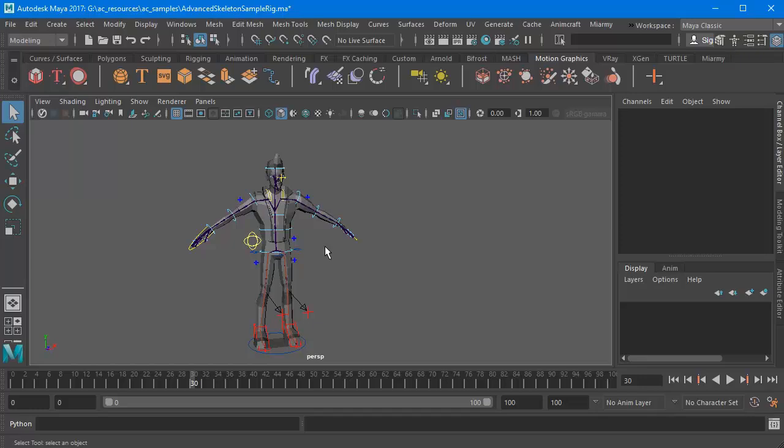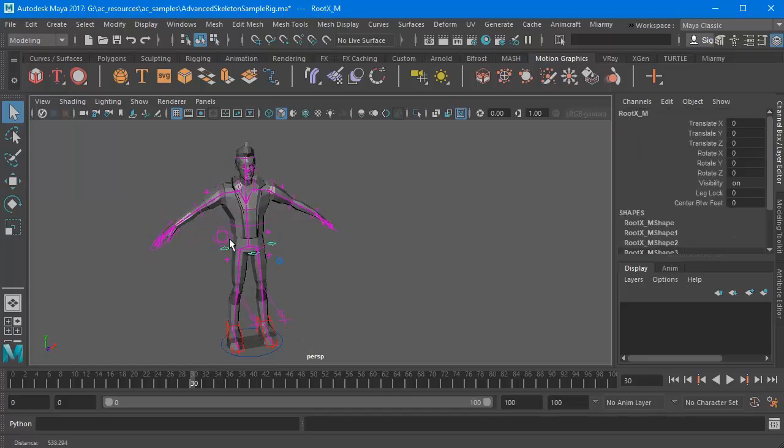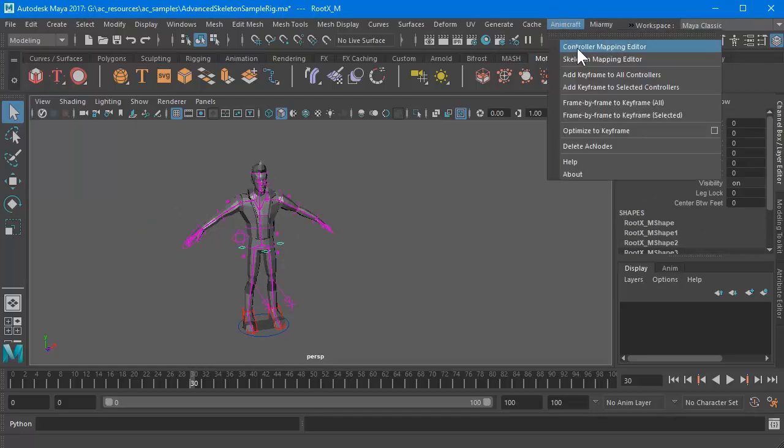Your rigger or the rigging TD needs to do some setup on this character, save this file as an asset, and pass it to the animators. Your animators can then work with this character in Animecraft intuitively, without any setup. So let's do that. Let's first select any part of this character and open the mapping window of the Animecraft.